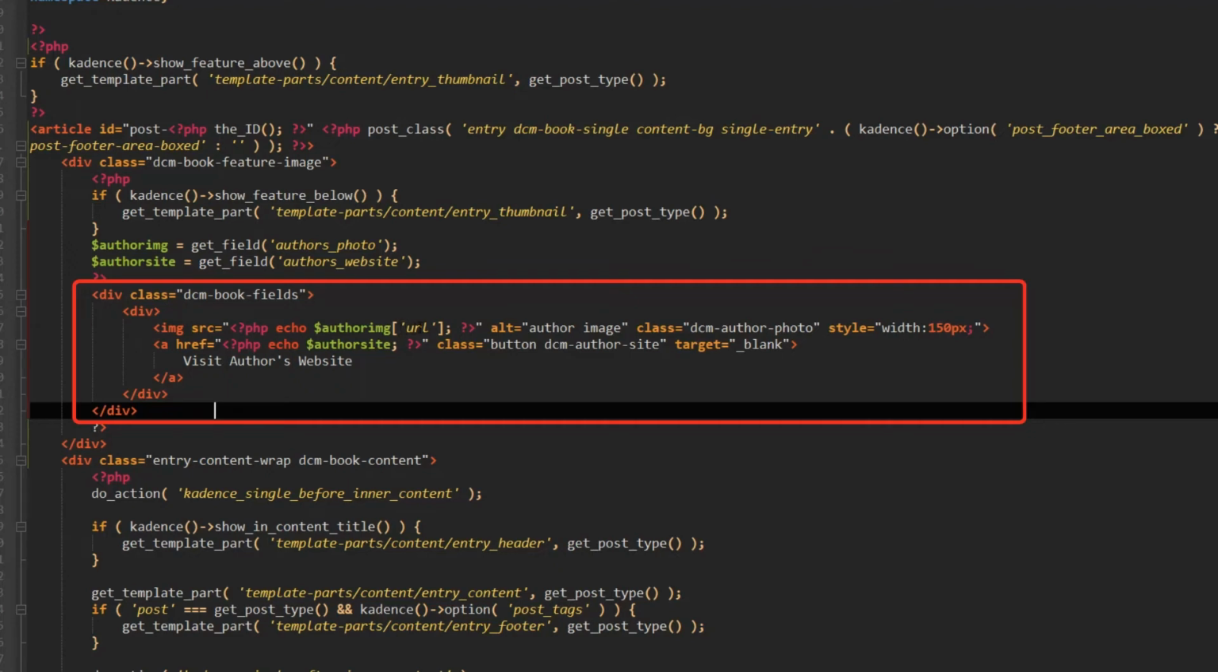So I'm getting the URL out of that. The image, I gave it a class in case I need to style it, and I set its width, and then I added a link, an href, and put in the variable of the URL to the author's website. I know that Cadence styles anchor tags when you give a class of button to make it look like a button. And then I added another class in case I need to style it, and wrote visit author's website. So let's save that and go see if that made any change.